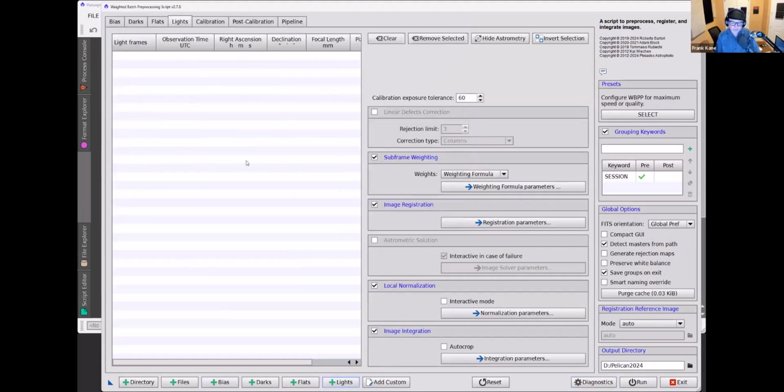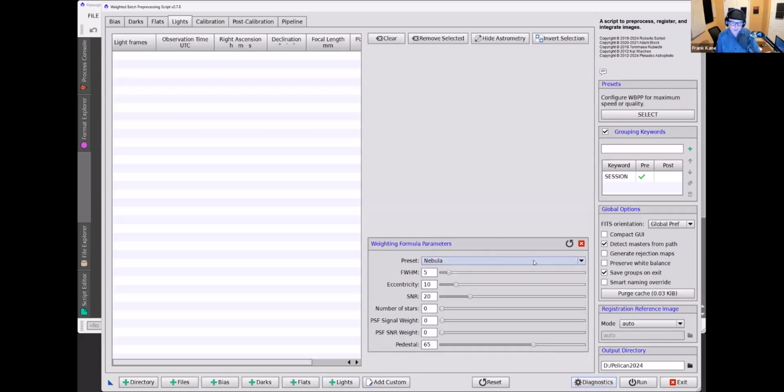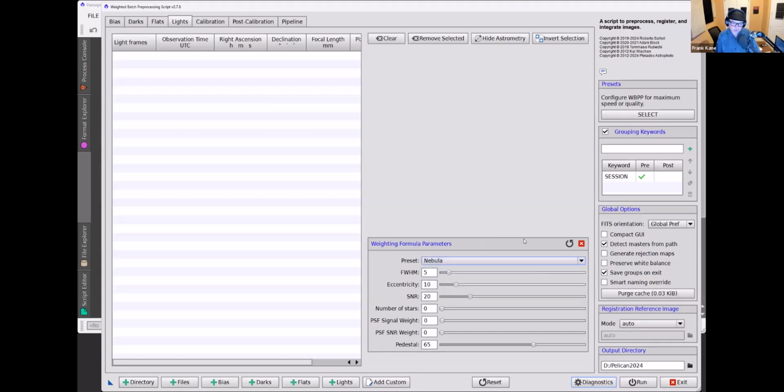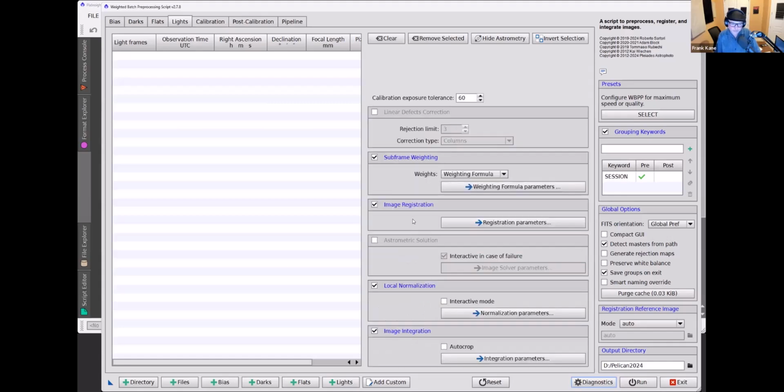And once I'm done, there's a couple of things you need to do. First of all, when you're looking at the weighting formula parameters, when you have the lights tab set there, you want to make sure you check that. We're imaging a nebula here, so I want to make sure that's set to nebula. Obviously, if it was something else, I would set it to something else, but it's very important to get the weighting right there so it knows what to prioritize when it's doing the calibration.